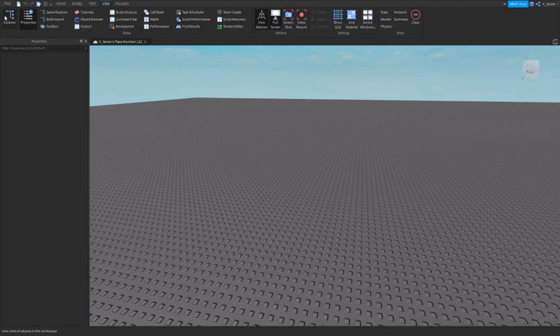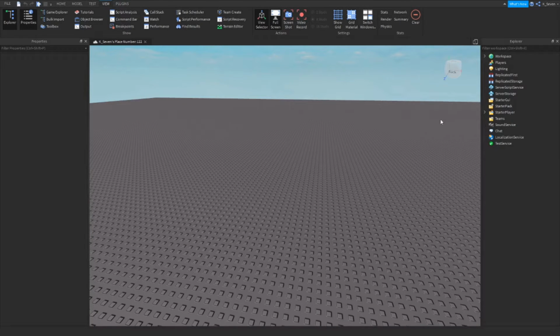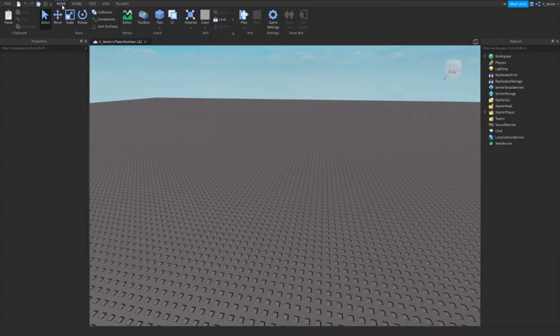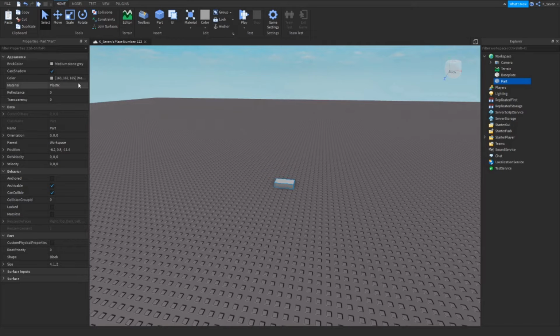So what we're going to start off with is we're going to go to view and we're going to open properties and explorer. So explorer is where you can see everything that's in your game. And properties is just the properties of the things that you have selected. I'll show you a little bit more about that later. Then we're going to go back home and we're going to get a basic part. And we can select it. As you can see all the properties over here.